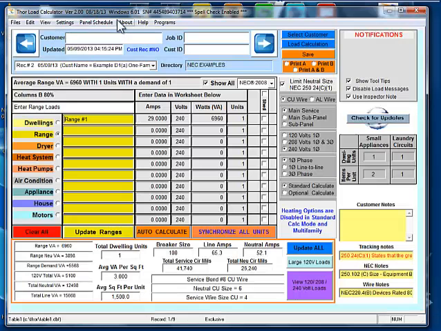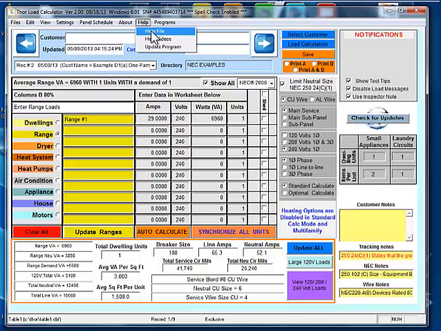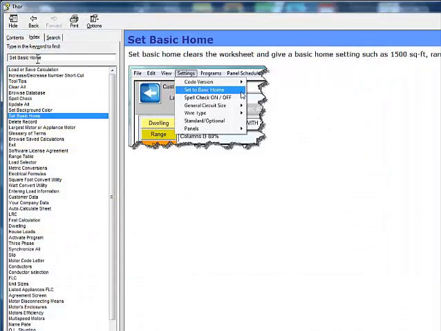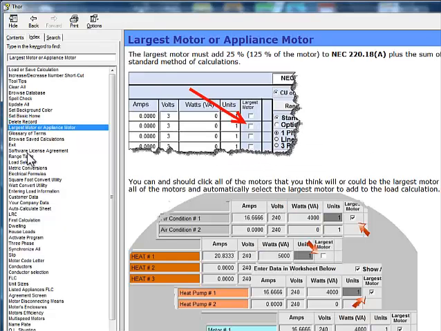general circuits. Okay, it's about Kennedy Enterprises and all the updates and version changes. Help, this is our help file that allows you to type in an item that you're looking for, and it will pull up that information to help you with.